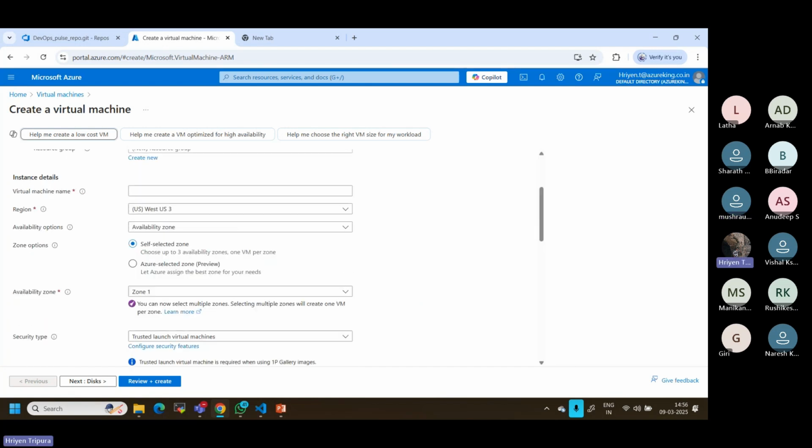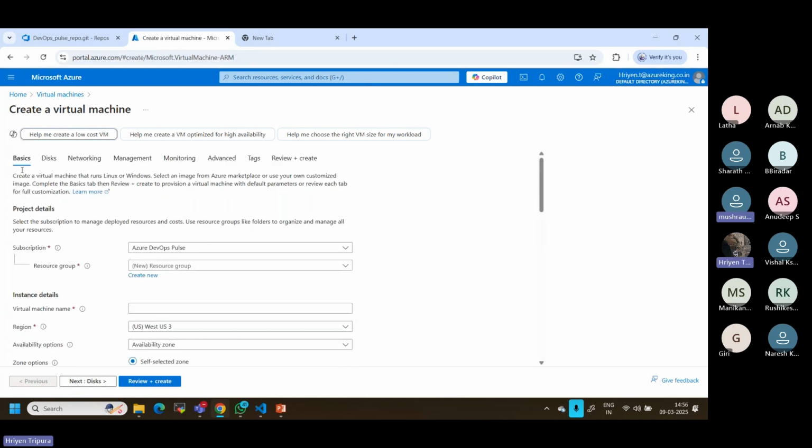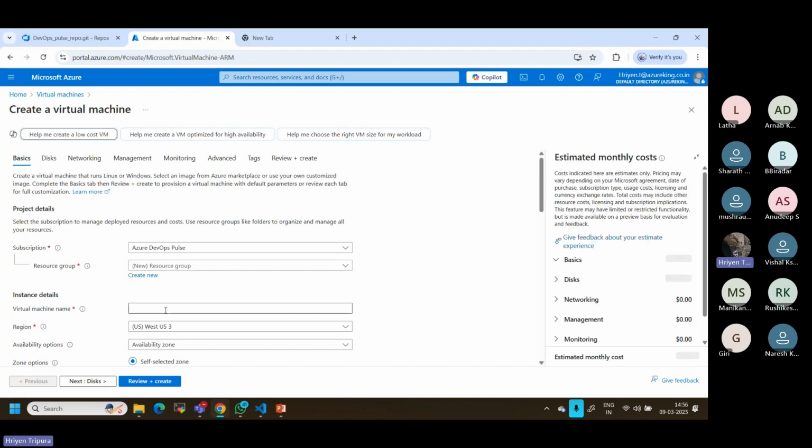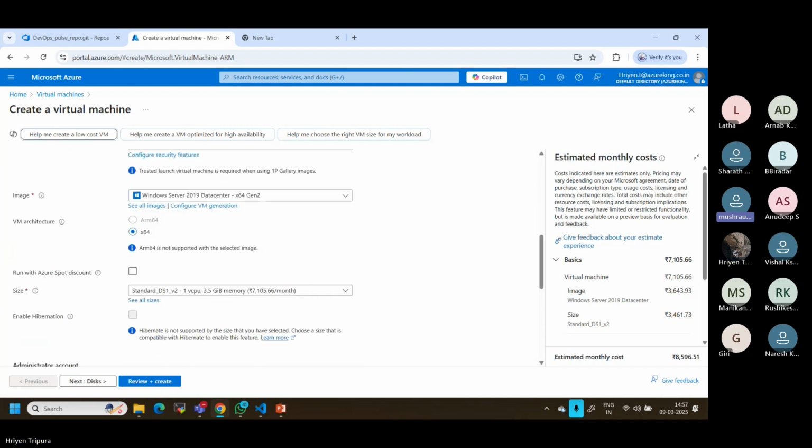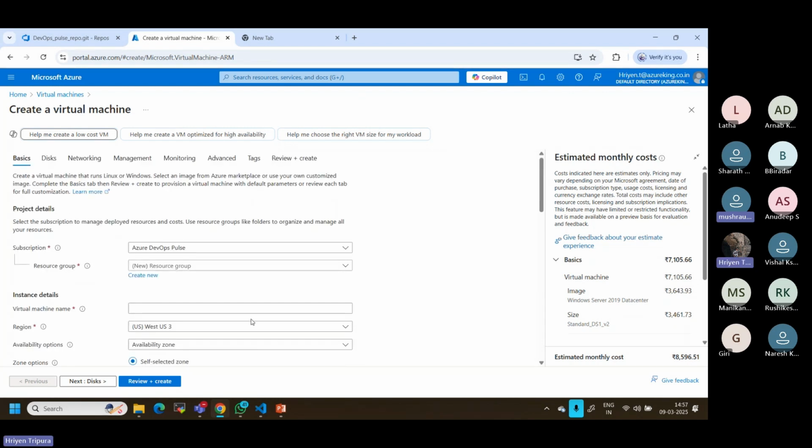So basically, I will not create anything, I'll just show you. Let's say I want to create these virtual machines. I need to select the subscription details, resource group details, and also the virtual machine name, regions, availability zones. I have a gist of it. Creating a virtual machine and deploying it on the server.